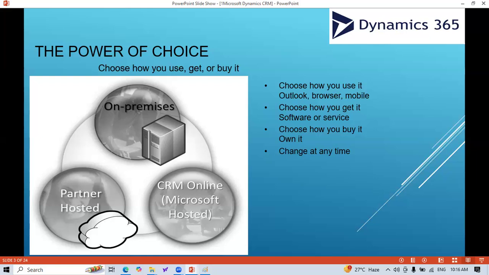The next comes the partner hosted. Partner hosted is like Microsoft third-party vendors, like Microsoft partner companies, whether we have gold partner companies, Six Sigma companies. These companies host the CRM on their environments and provide the services to the customer.